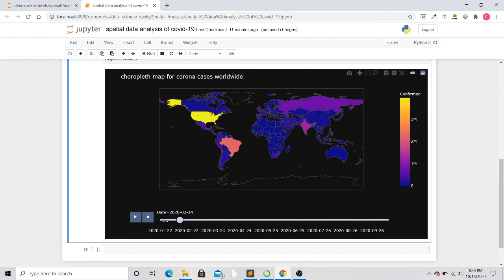Okay, bring it back. If you don't want to scroll it and you want to see it automatically, then you can simply click on this play button, and then you will see the density of the color changing by itself, and this color bar is also changing. The minimum number of corona cases is the same, that is 0, but the maximum and the in-between number of cases are changing. So for this date, the maximum case is 80,000, and then it will change. Okay, you can stop it.